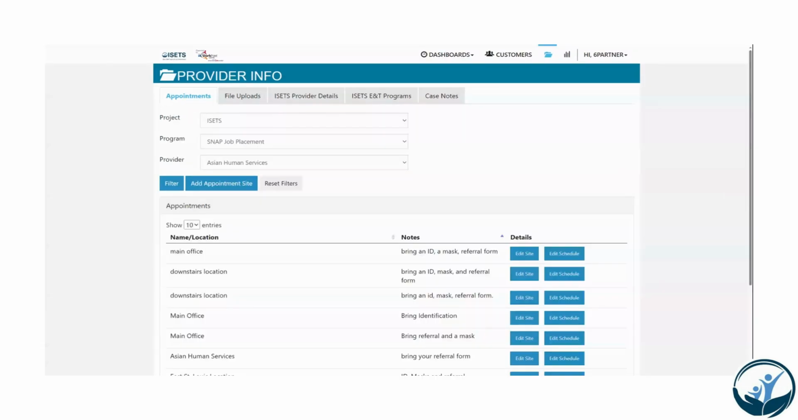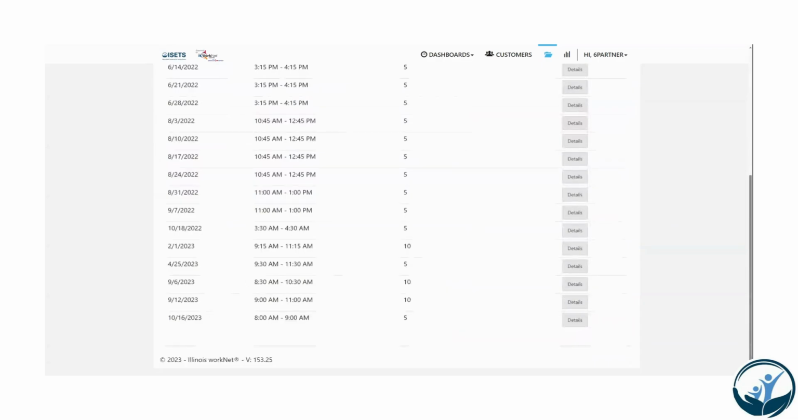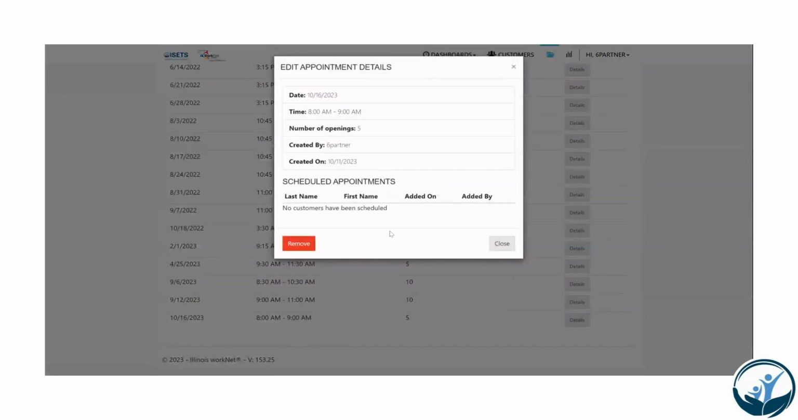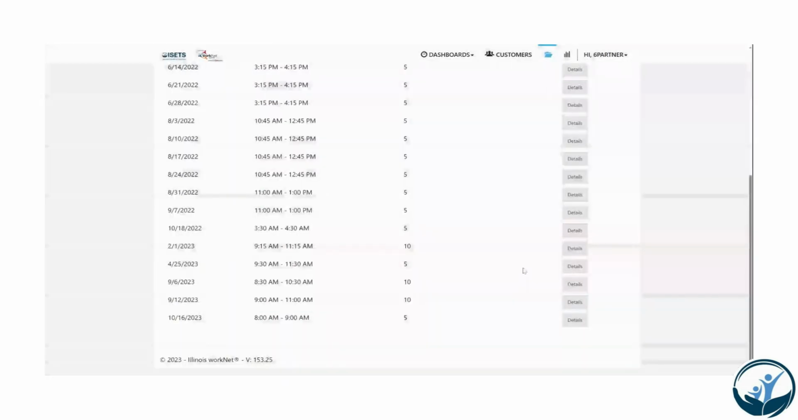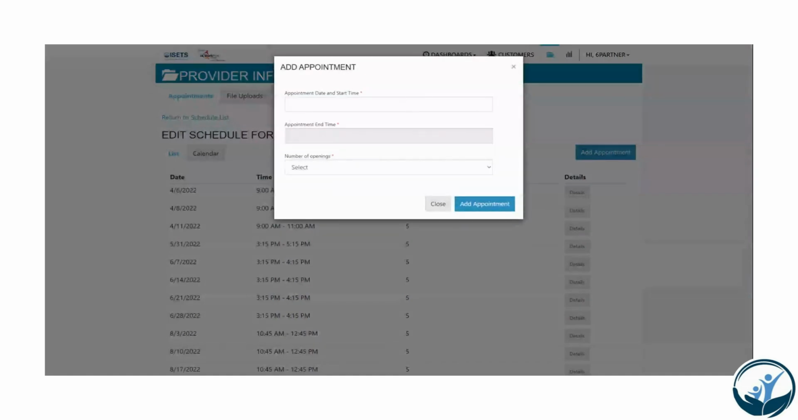To edit the schedule or add new appointments to a location, choose the Edit Schedule button from that location and click. This will have the entire schedule for that location. If you want to edit one of these appointments, find the appointment and click Details. You can either remove it or you can close it. If you would like to add an appointment, click on the Add Appointment button.